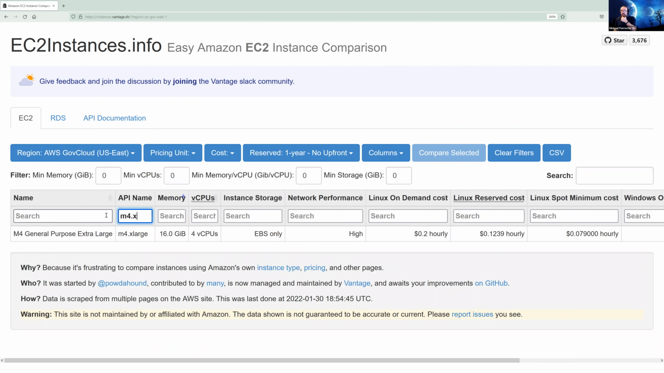That's a 4 CPU, 16 gigabyte system, right? So notice that that's going to cost you about, on demand, about 20 cents an hour. It shows it right here. And I'm not going to get into reserved and minimum, like spot, cost, because that's a whole different discussion.